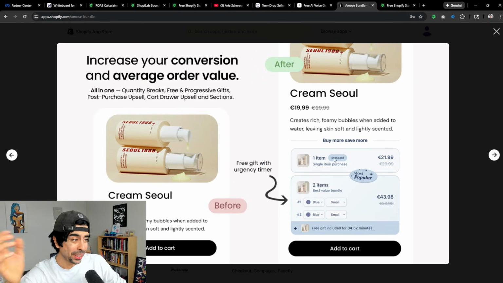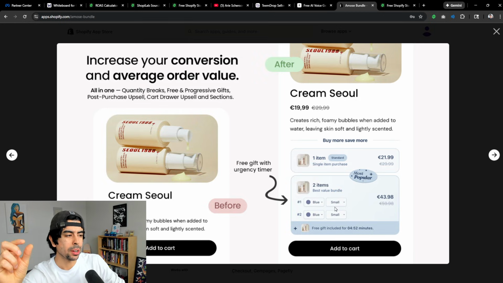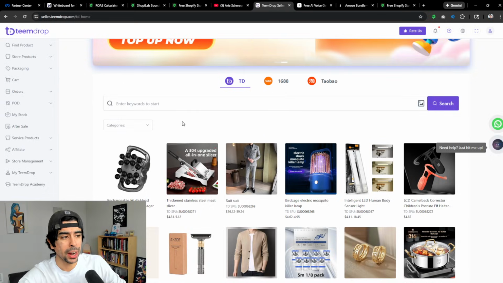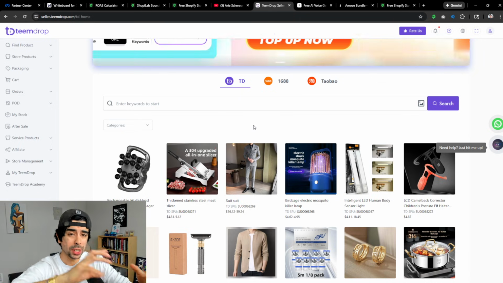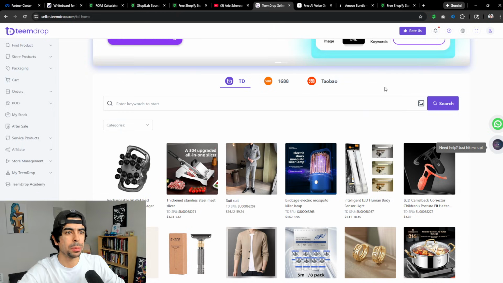So there you go. And this is exactly how our offer is positioned here. We have one item on sale at a standard offer, and then we have 2 items for a little bit of an extra sale and a free gift with a countdown timer. The free gift is another product that I added through TeamDrop. So all of the orders that get the free gift automatically get fulfilled together with the products, right? And all my products are using TeamDrop right now.